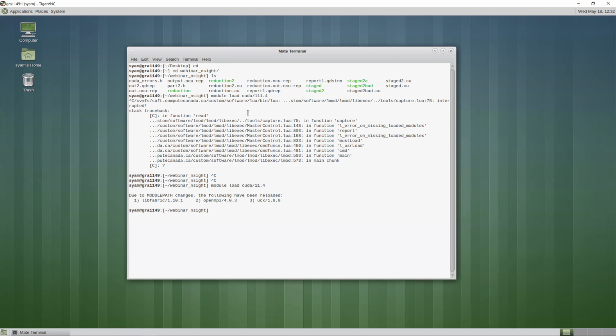I already compiled the code, but I want to show how I do that. nvcc and -O2. This is optimization for the CPU part of the code. Don't forget arch equal to sm_70. It's Volta, so it's 70. And of course, lineinfo. I told you it's important. And then we're going to be profiling first a reduction code. And I'll just show in a second what it does. So that's what I'm going to do.